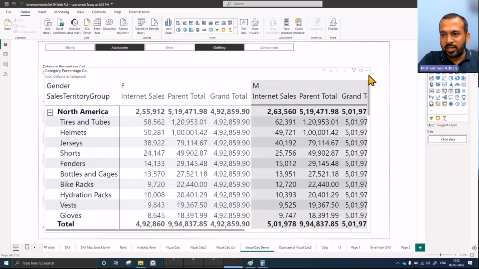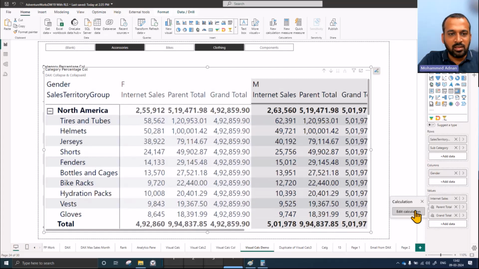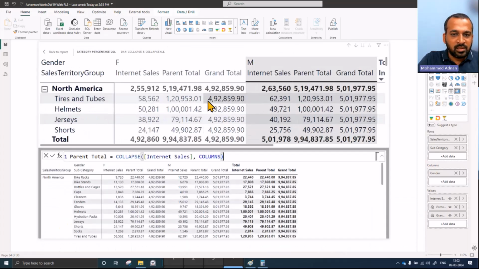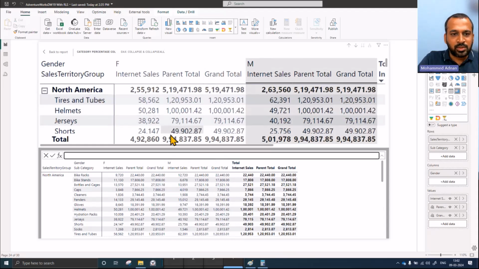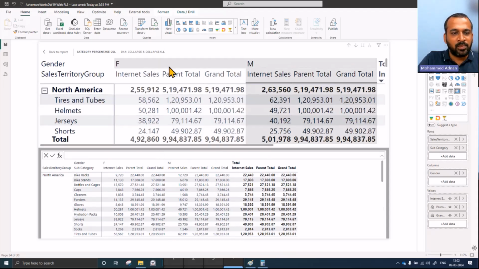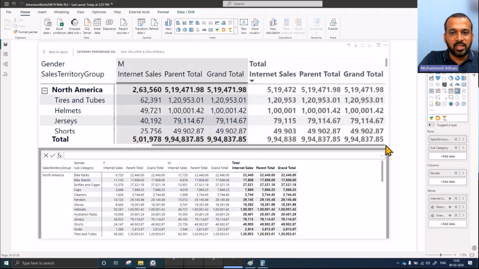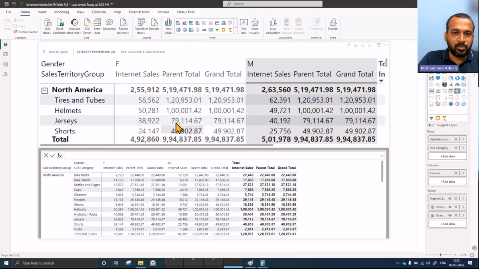So let's go back here to the calculation for this one. So here right now the column which is showing up here for the grand total, let's edit the grand total. And here also I'd like to use the column. So this is actually comparing this value with the tiles and tube in the North America for the entire thing, which is showing up here for the female and male. The total value is 120,01953. As we have only two here, it is not easily identifiable. But if you have more categories, then it will make sense.